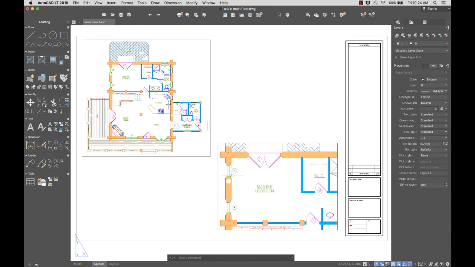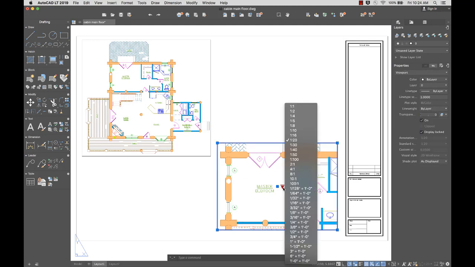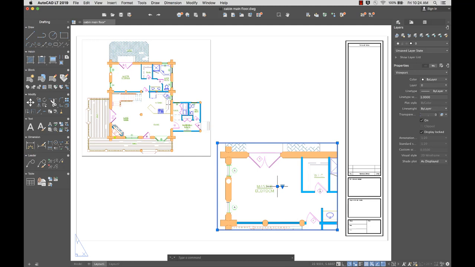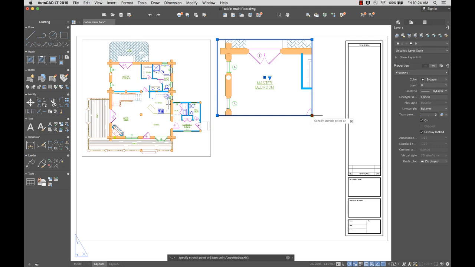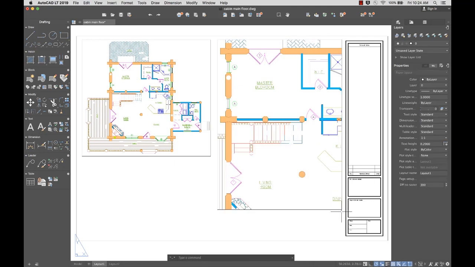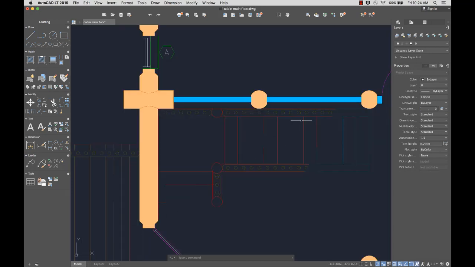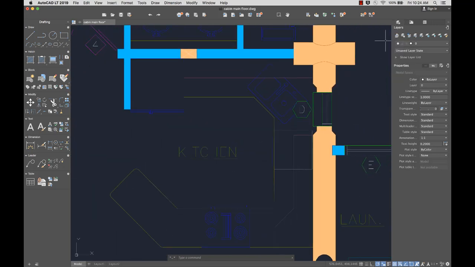I can also select the viewport, and from the triangle grip, select a new scale from the list of available options. I can use the new center grip to move the view, and grips on the corners to resize the viewport without changing the scale. If model space is active, selecting any named view switches to that view.